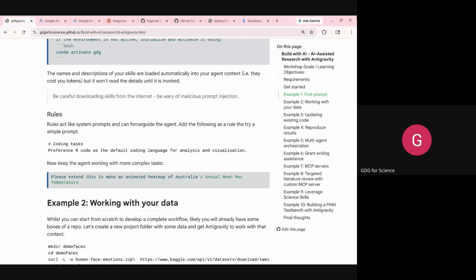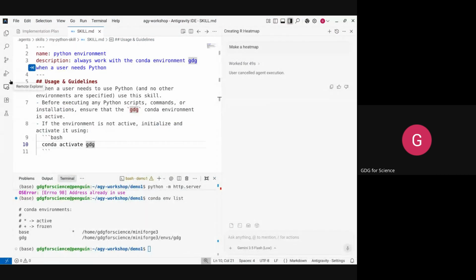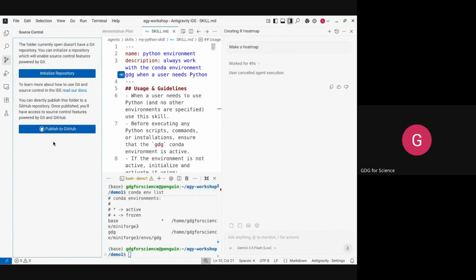And is there version control functionality in Antigravity? Yeah, so over here, it's more of a VS Code. There's a source control button on the left, and if you're familiar with Git and GitHub, you can create a GitHub repository. It definitely is aware of the concept of repositories and everything. So yeah, the short answer is yes.